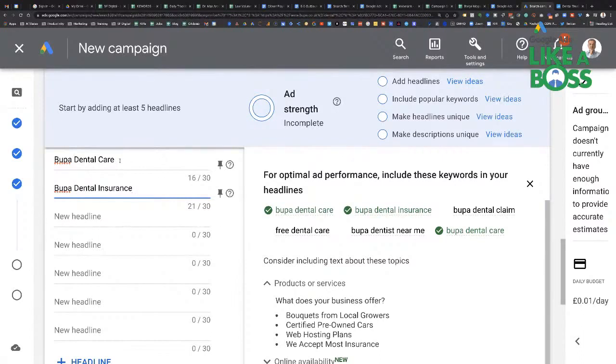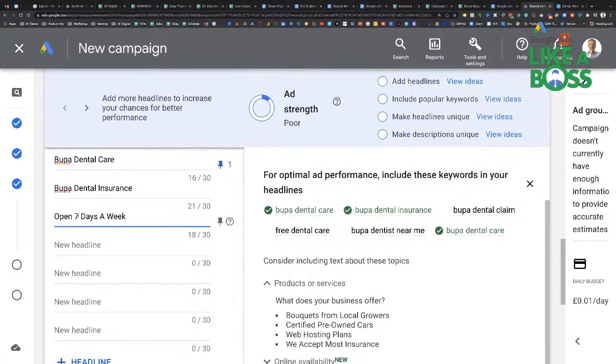If it's a branded campaign, or a non-branded campaign with a keyword in it, I will always pin it so that it shows in the first headline. This is important for me because I don't want something like open 7 days a week to be headline one, because it doesn't make sense. I'm looking for Bupa Dental Care. I want it to show Bupa Dental Care or dentist or whatever, so as headline 2 or headline 3, this looks fine.